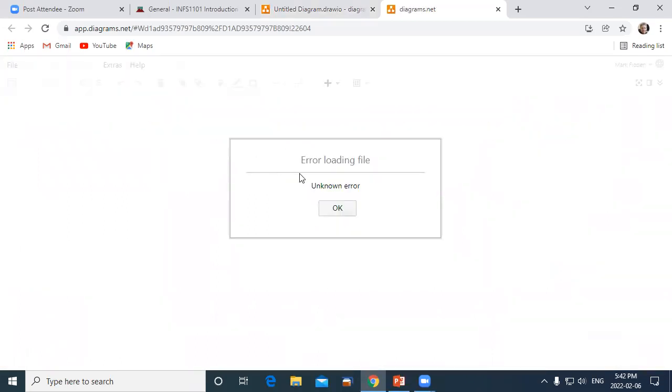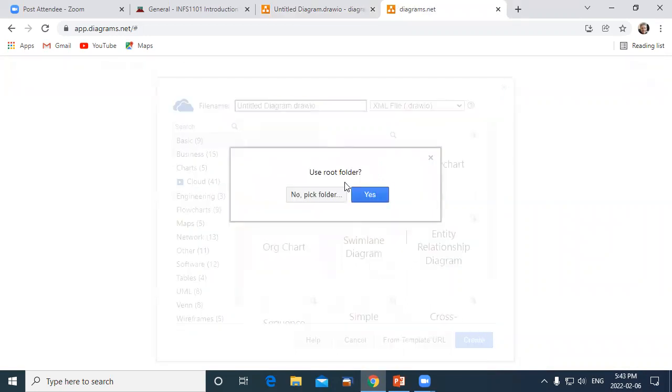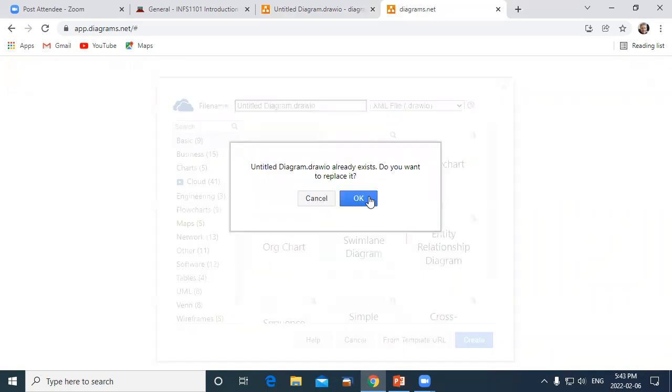Sorry about this. I mean, it is unknown error. Oh, that's great. Because I keep clicking away at everything. I promise I'm going to finish soon. Oh, maybe if I press that create button and don't touch anything else.